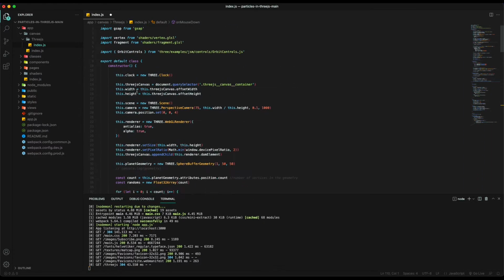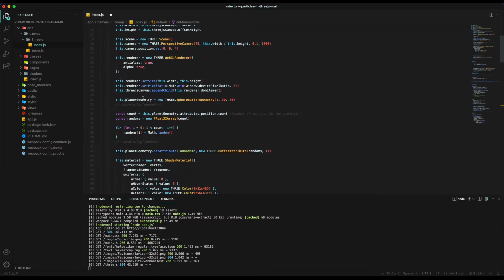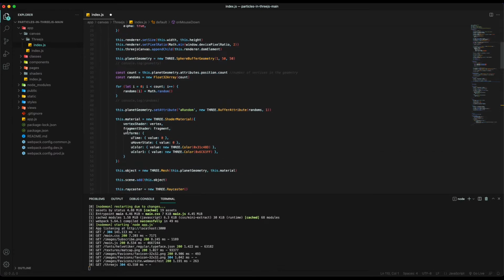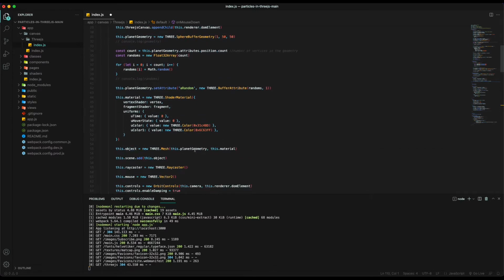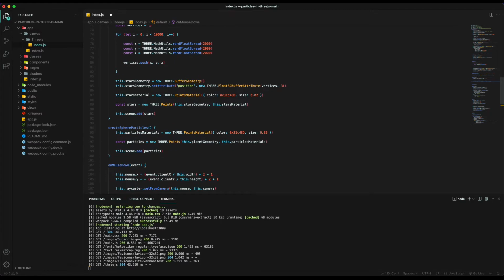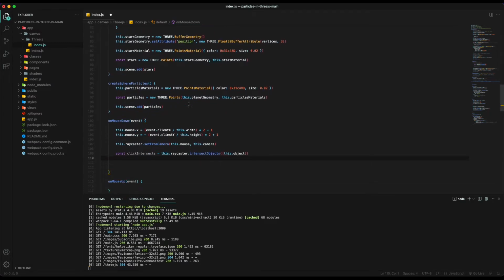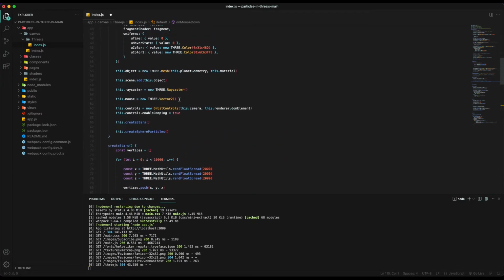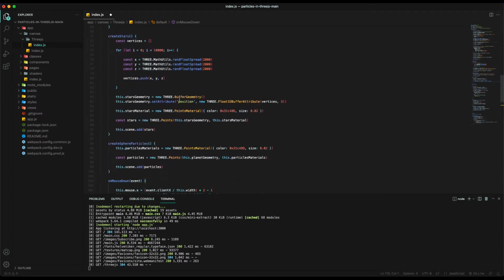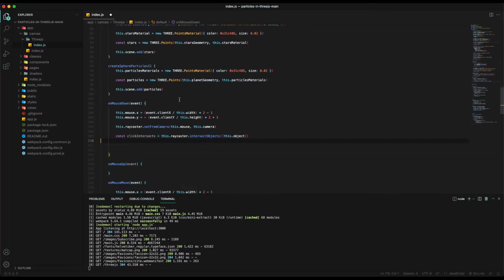If you go all the way inside our constructor, we have this object, which is our plane geometry and material that we have added before. So anything that you don't know what they are, just go ahead and check out the previous videos in the channel, and you should figure out what everything is.